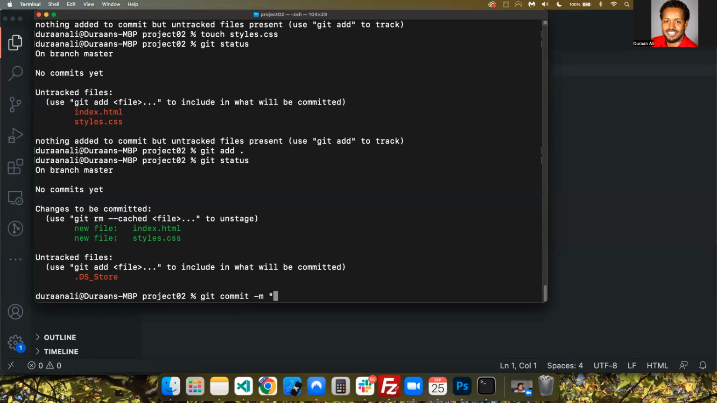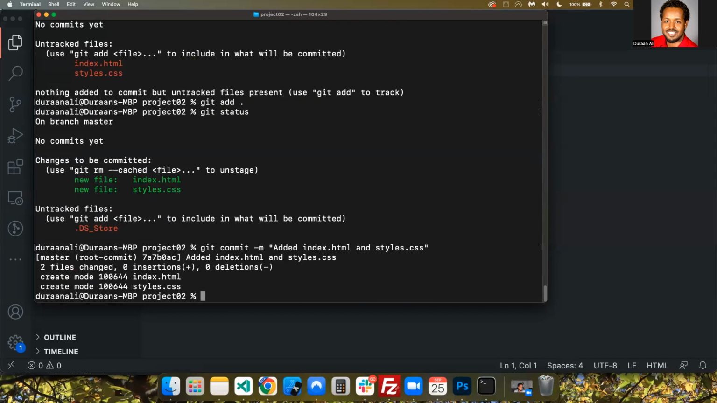You have to say something like, the first commit. So this is the first commit. Or you could be a little more descriptive and say, I added index.html and styles.css. And then it has to be quoted. It has to have quotes around it. And that's it. You just say done.